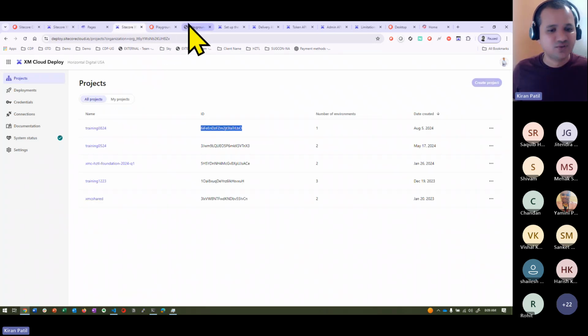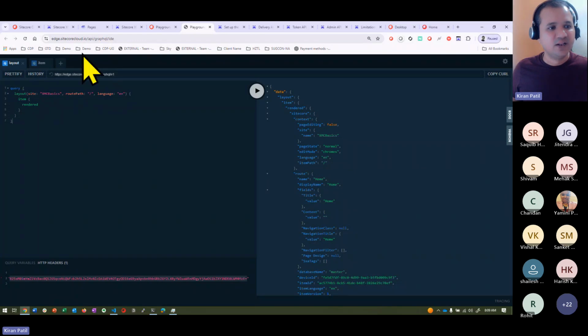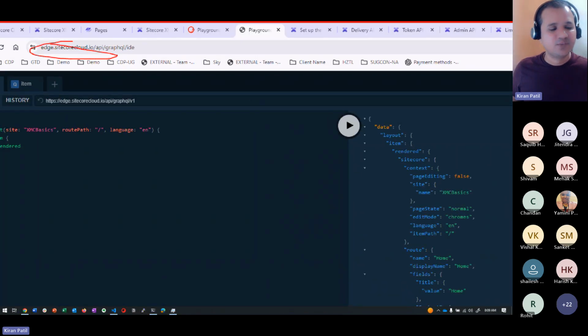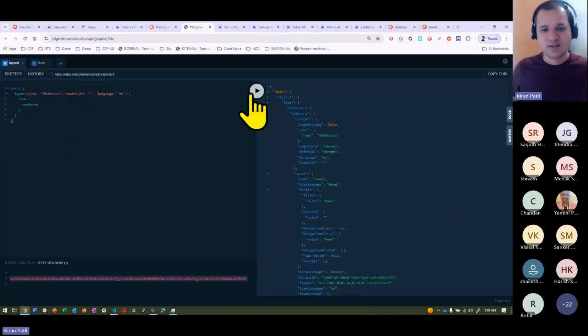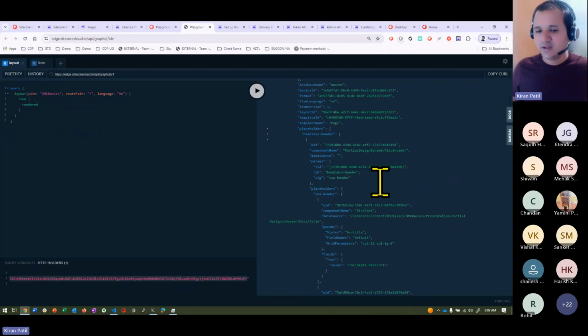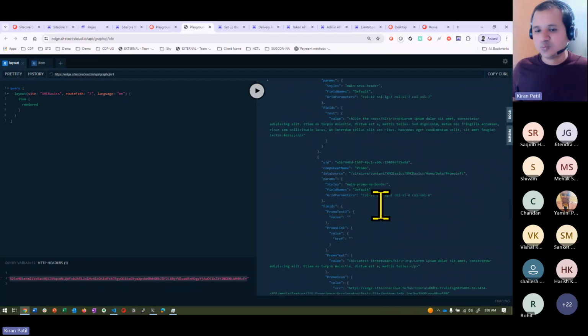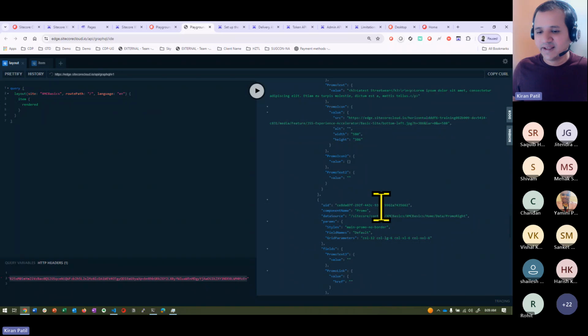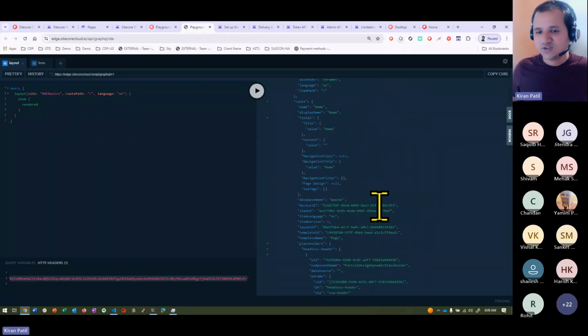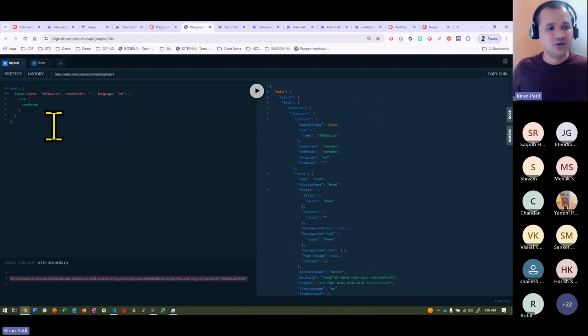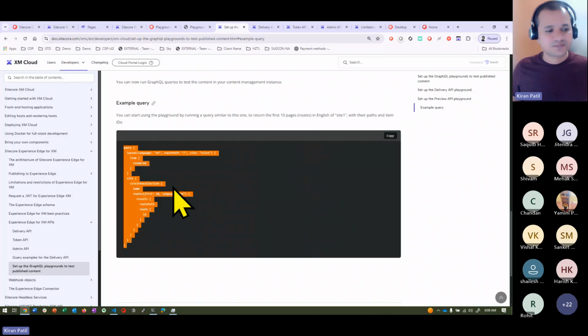I've already done that to save time. And this is my delivery API, which is basically Experience Edge. Here I'm running the same query and should be getting the same output. Basically, this provides all the placeholder settings, components, and all the output, so you can connect and do the front end rendering.